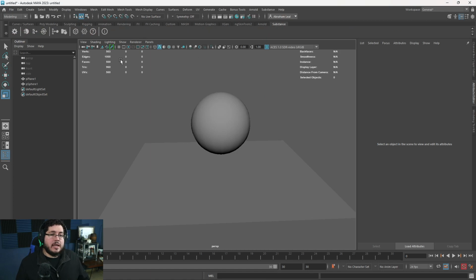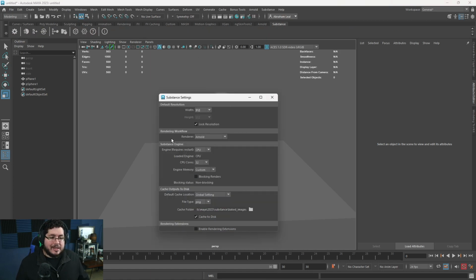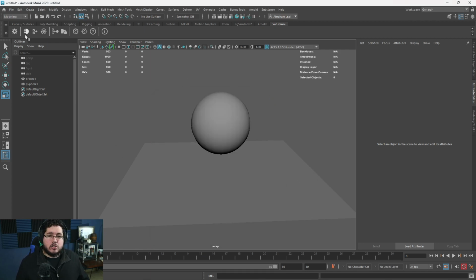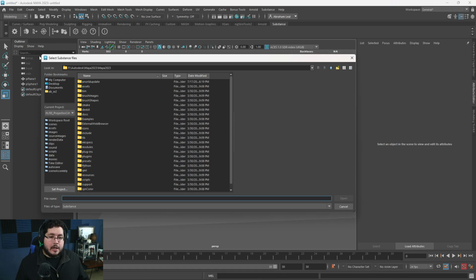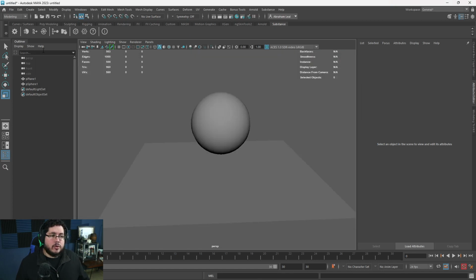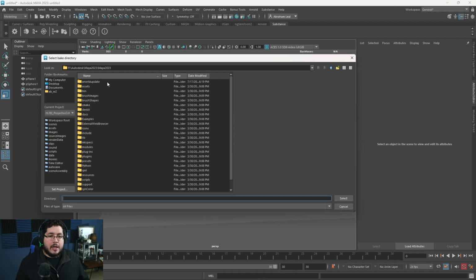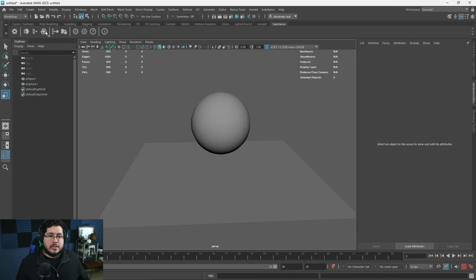When you do that, you're gonna get this thing right here, and these are all of the available things that you have. These are the Substance settings, which are the default things that you're gonna be using to generate the textures. This is how you can select a Substance file to load it into memory. This one right here is to bake, or to know where to bake, the textures. I'll explain this in just a second.